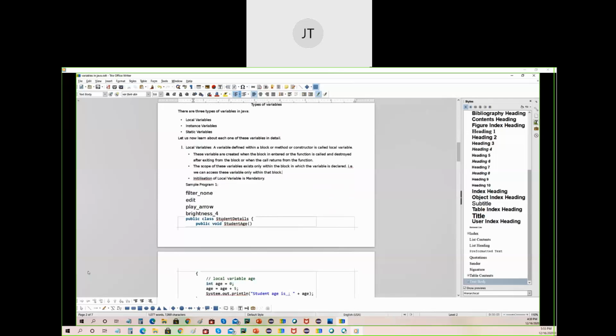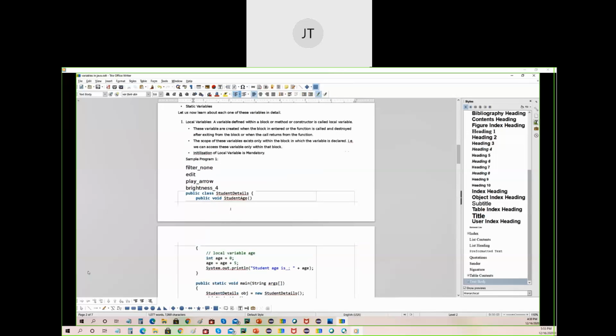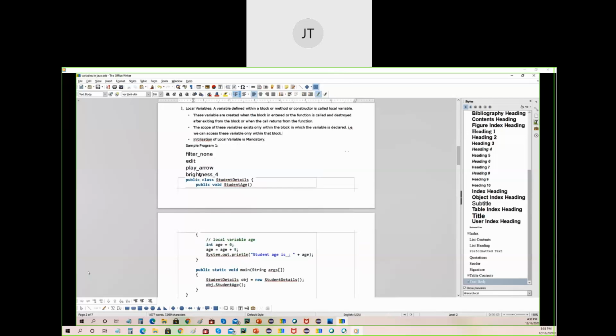Initialization of a local variable is mandatory. Like in the add method where you declared int a, b, you need to initialize them, like int a equals 0, int b equals 0. You need to give some initial value to the variables.